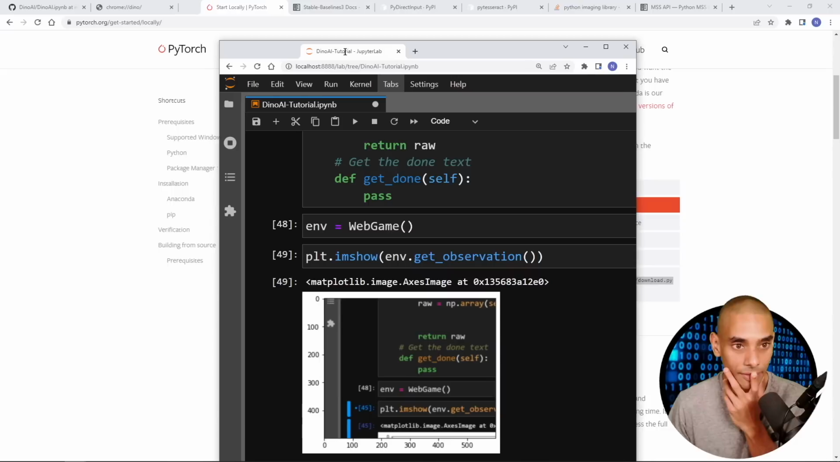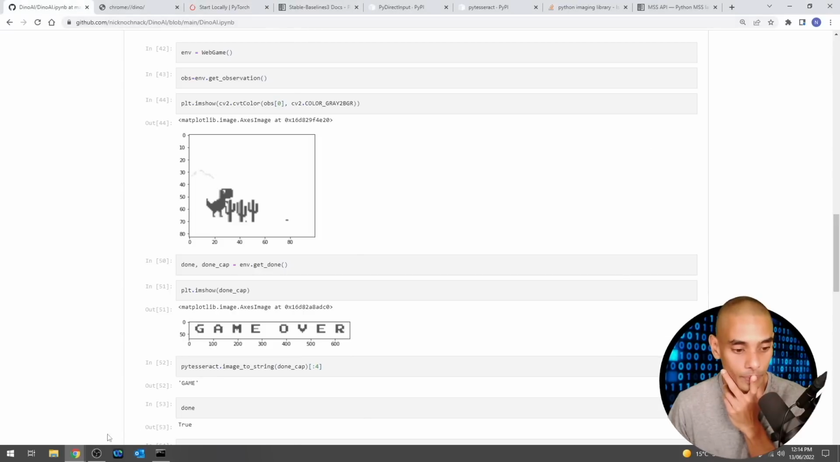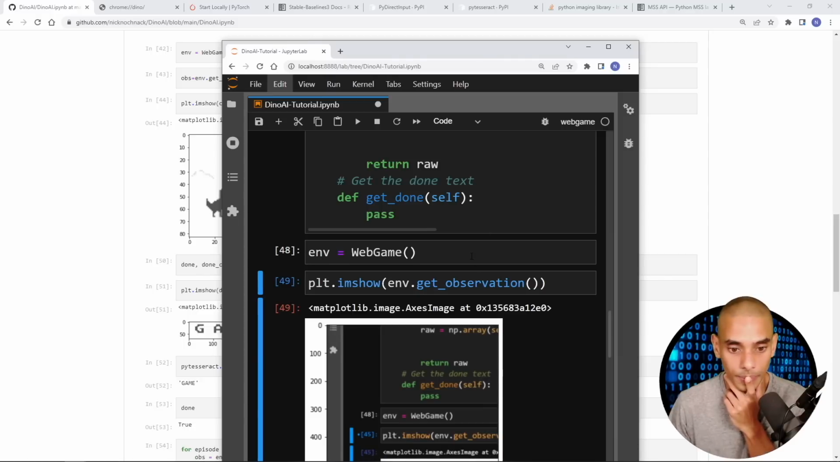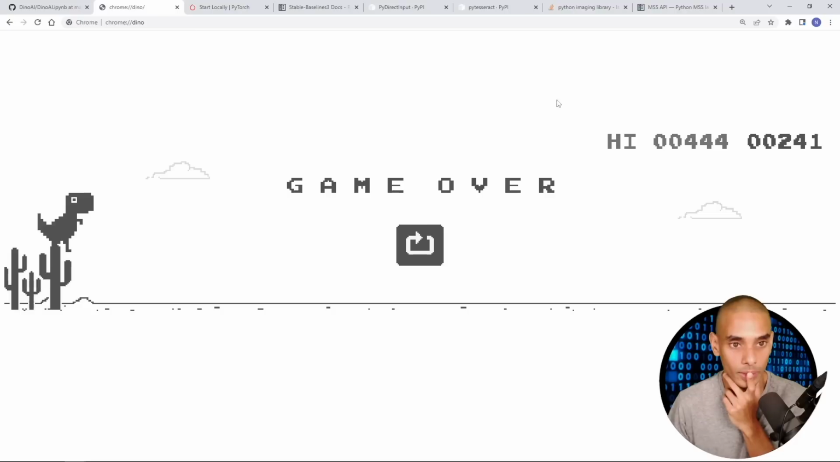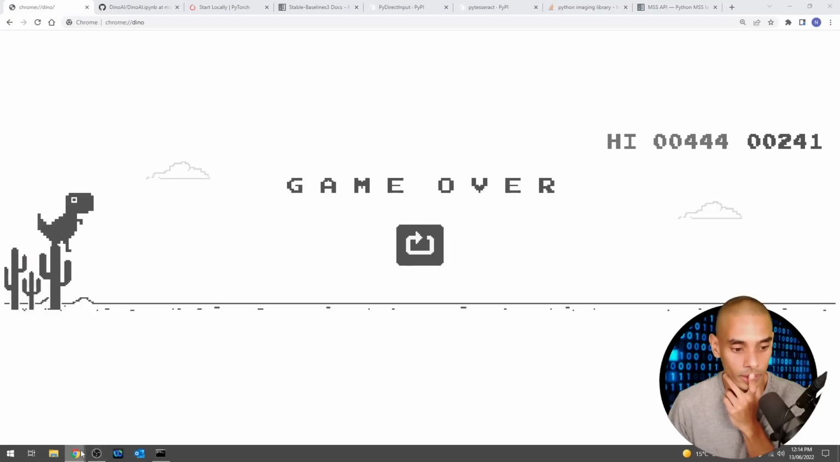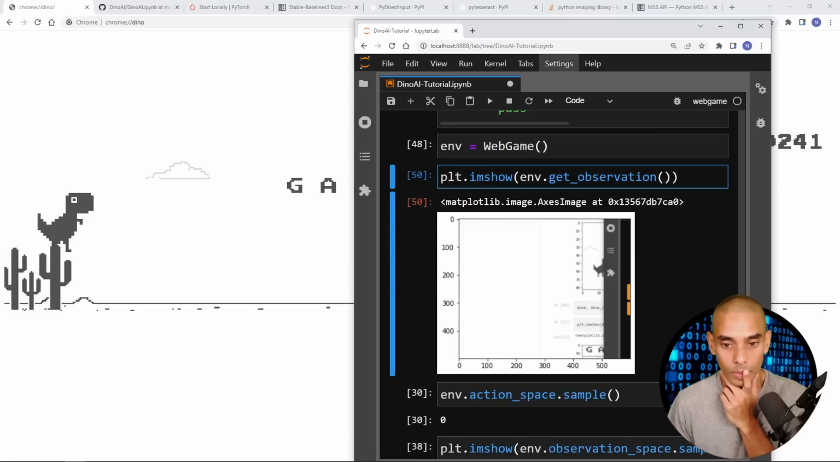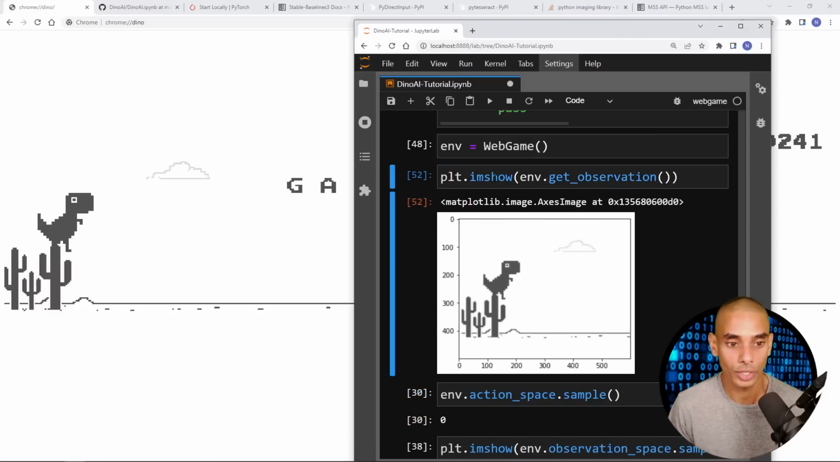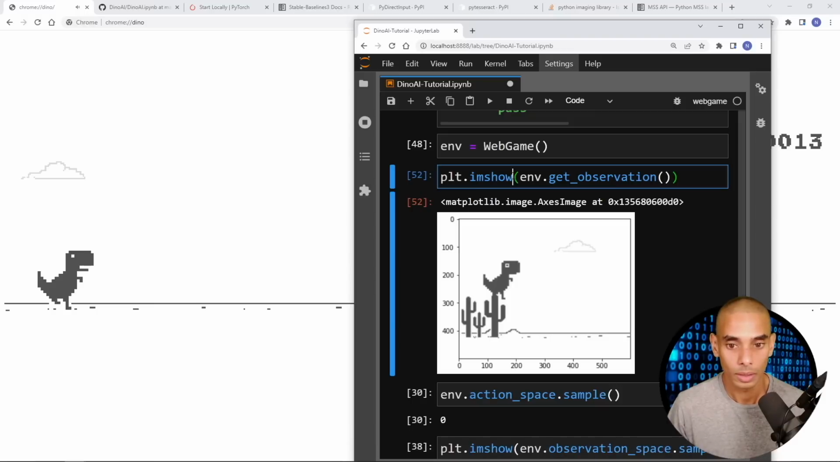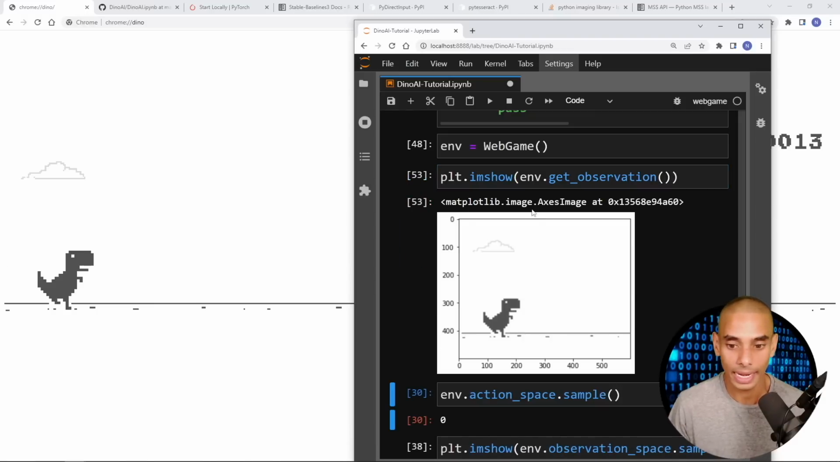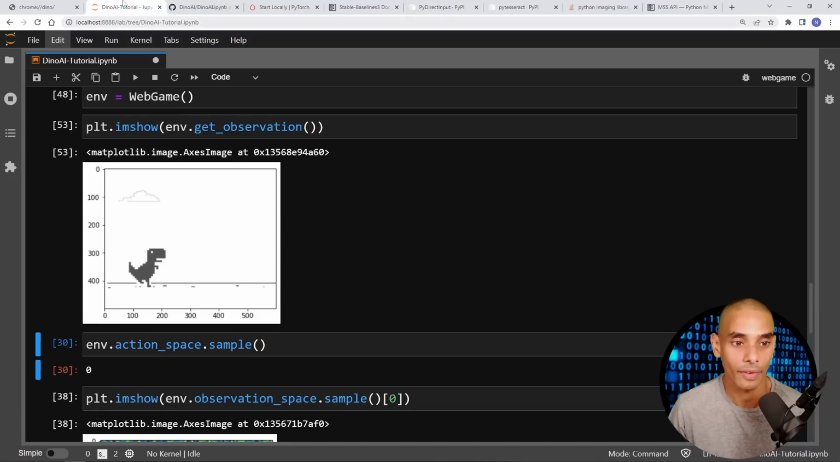Okay, so we're already getting our frame. If we move this bad boy over, we're getting our Chrome Dino. Let's bring this first. Right, so we're getting our Chrome Dino each and every time. If we went and played a little bit, you can see that is exactly that. So we've now got an array representation of our frame. Pretty good, right?